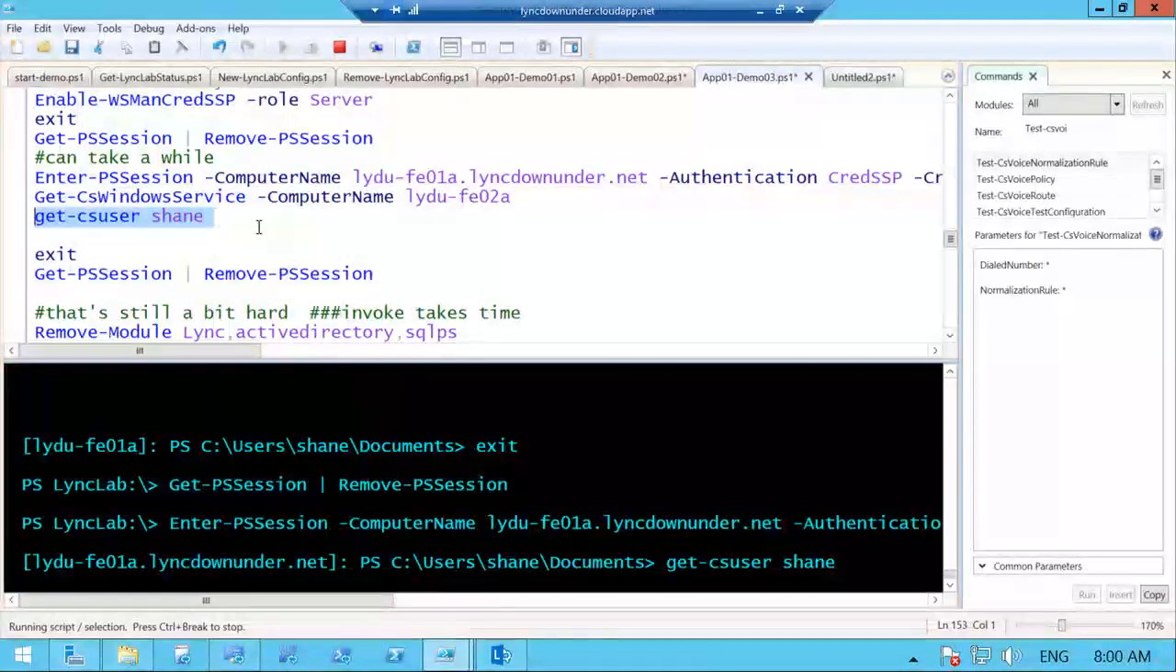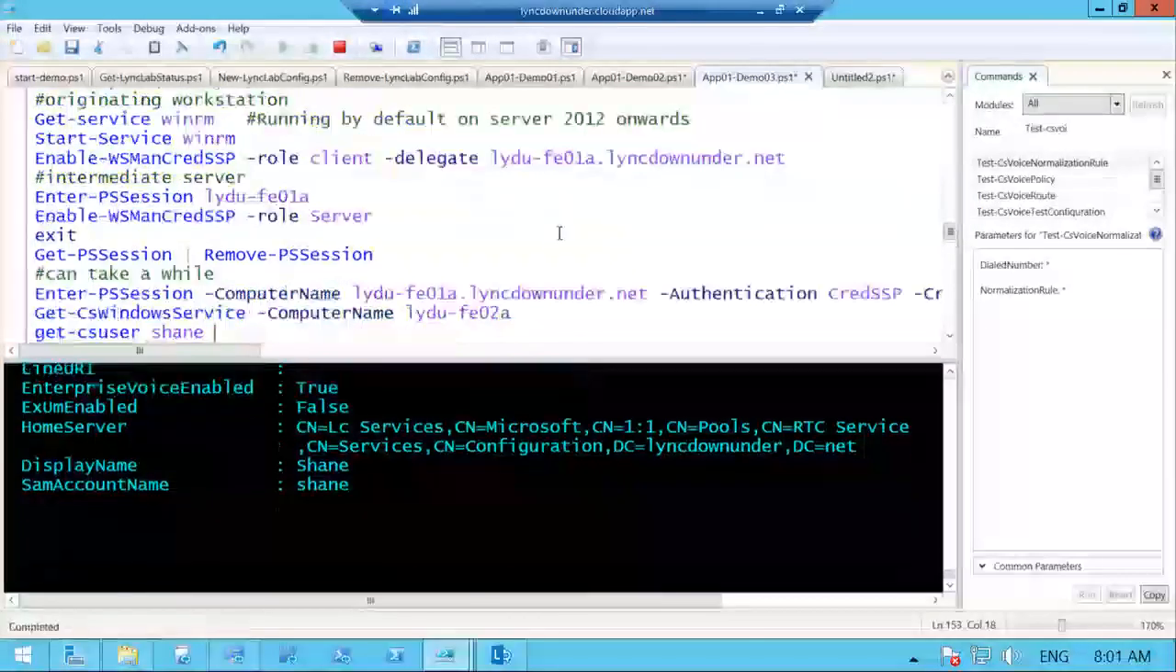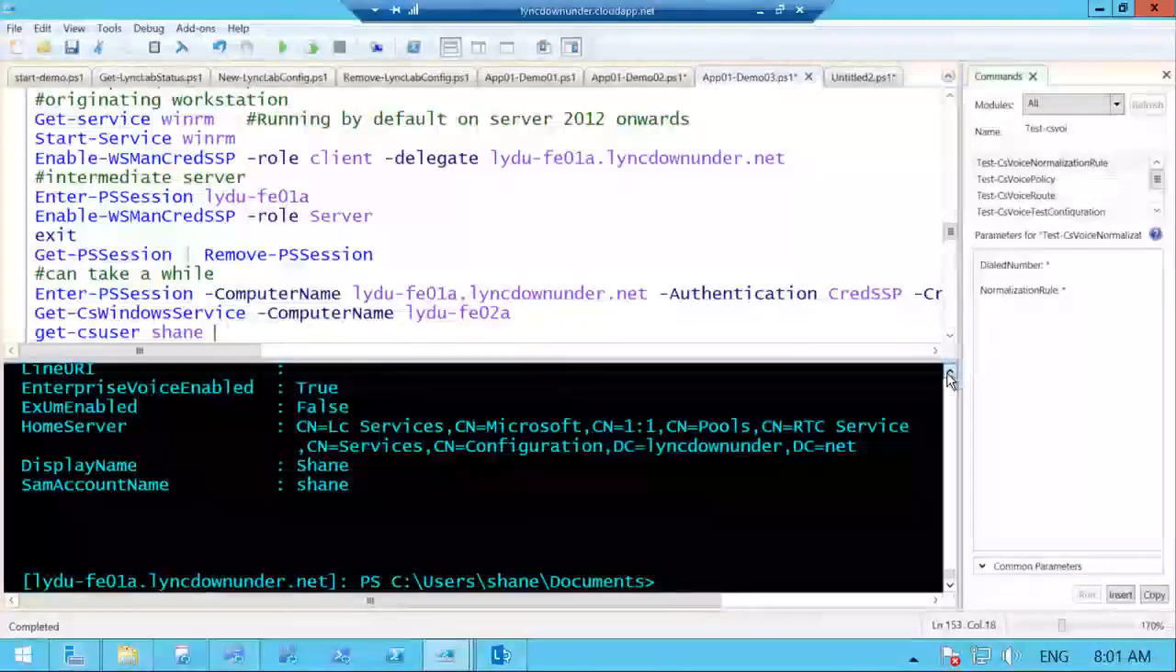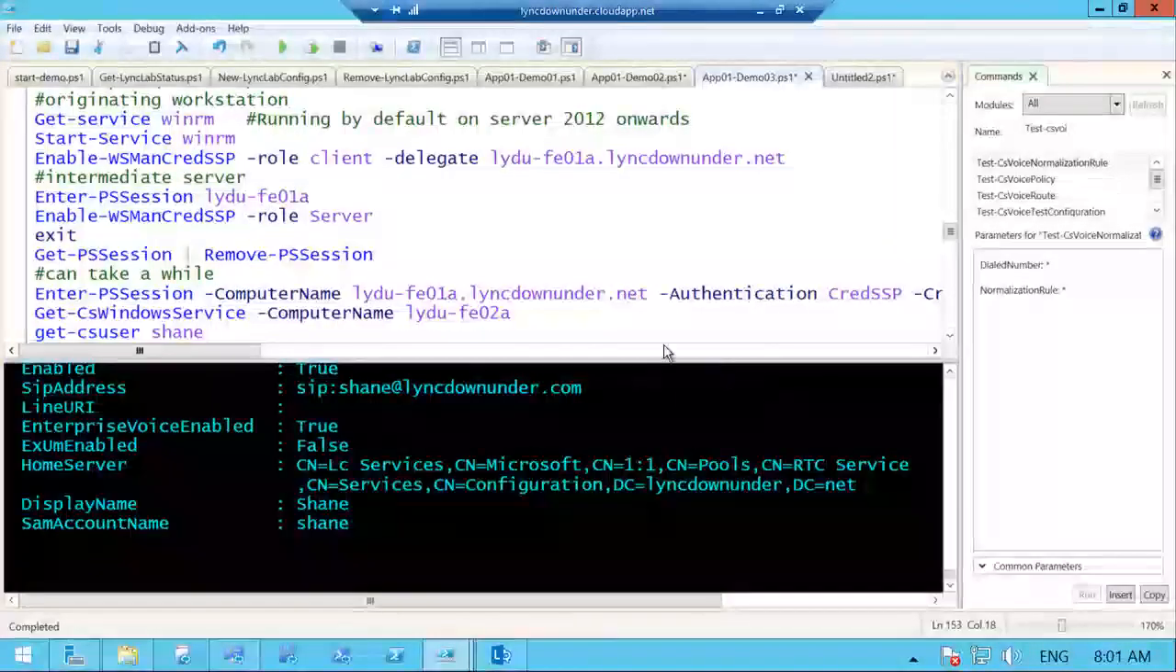So Get-CsUser, it's automatically loading the module, and it's now going to be able to run that command. So whenever you're doing any kind of remoting, you should be doing the remoting with CredSSP. So there you go, it now worked. Before that was failing, it's now working.